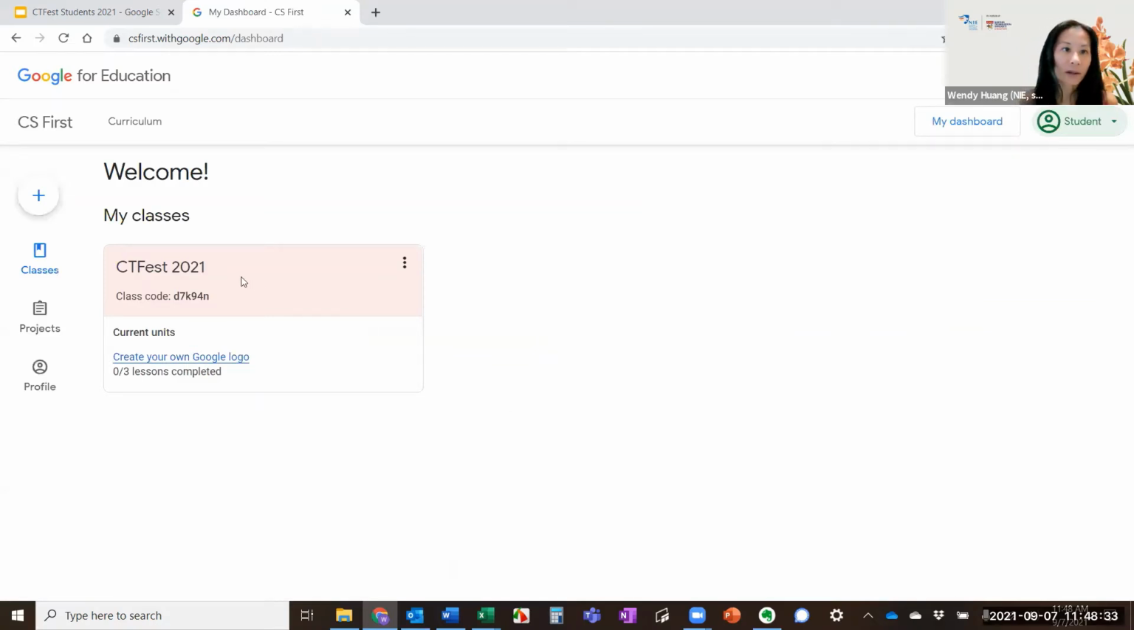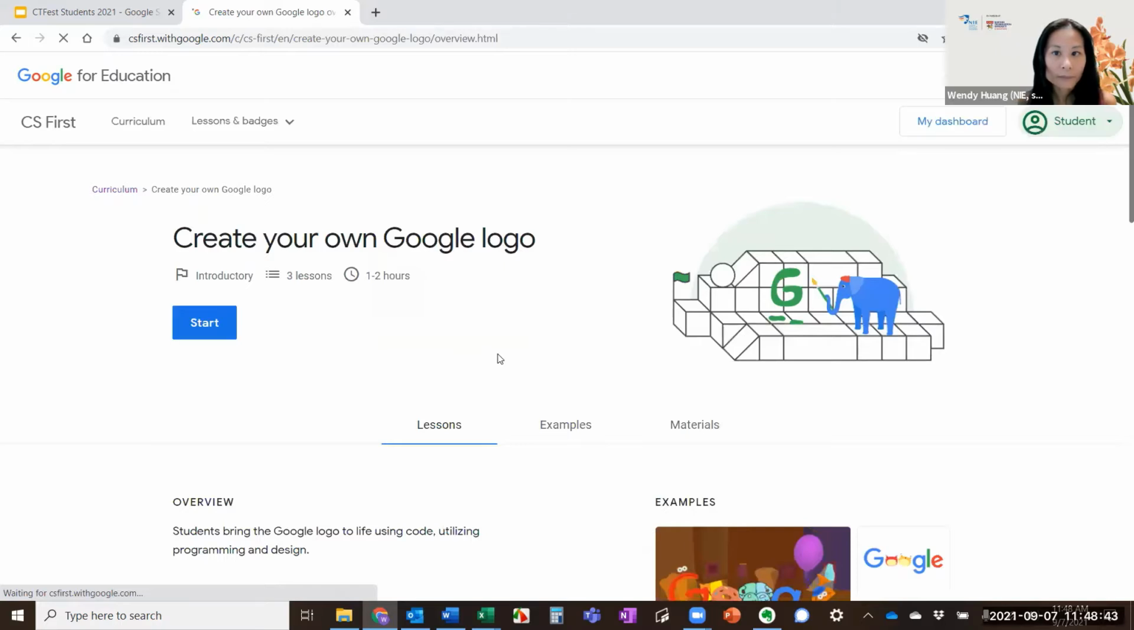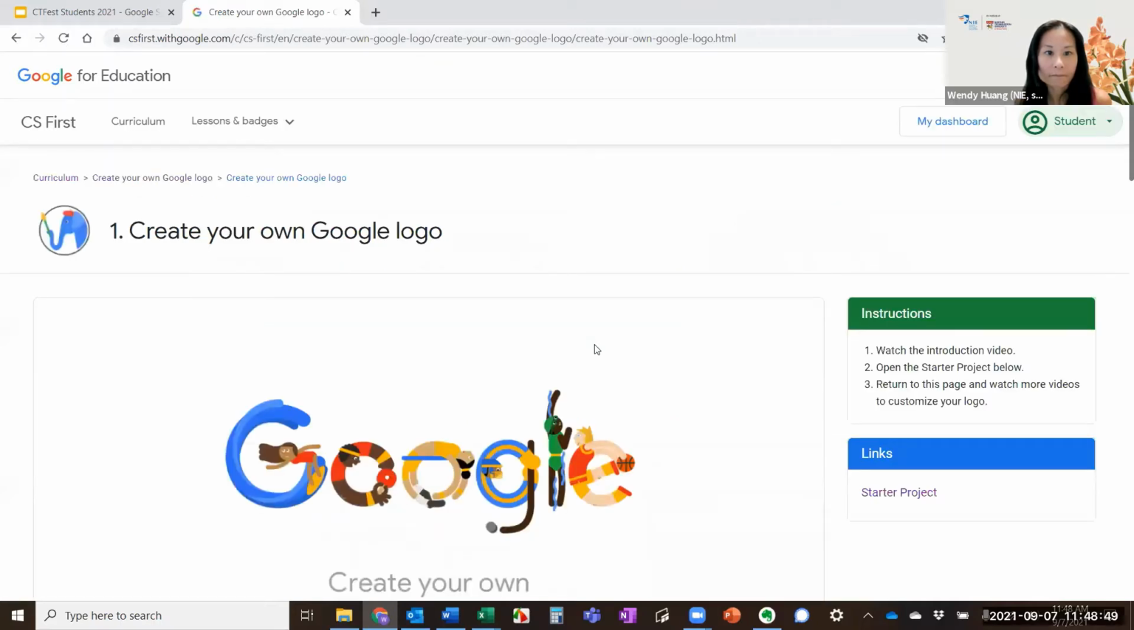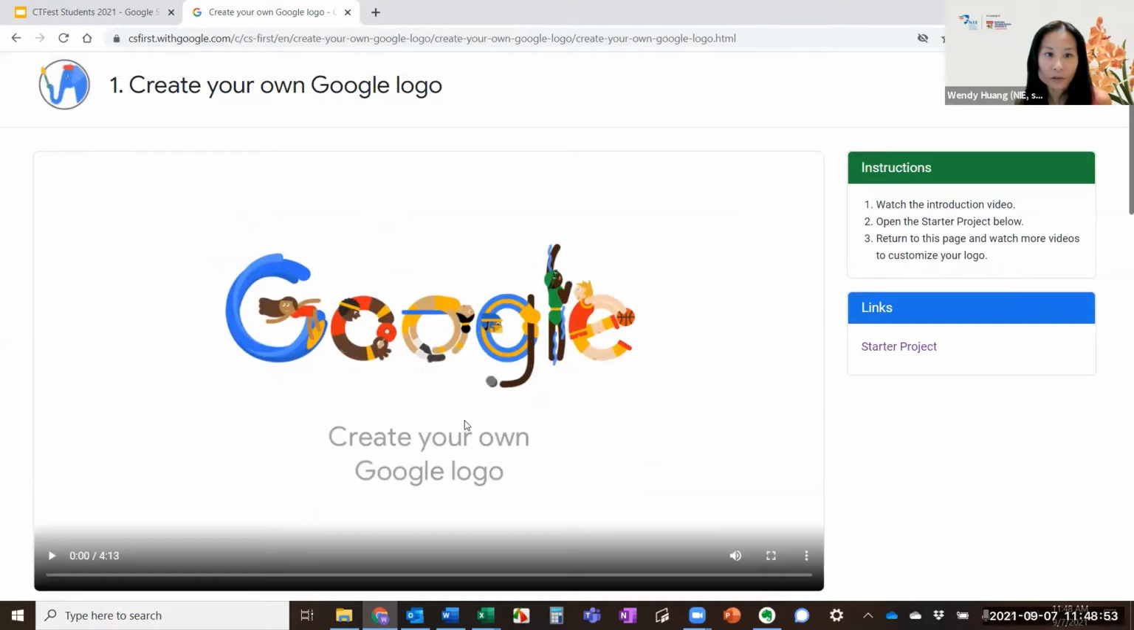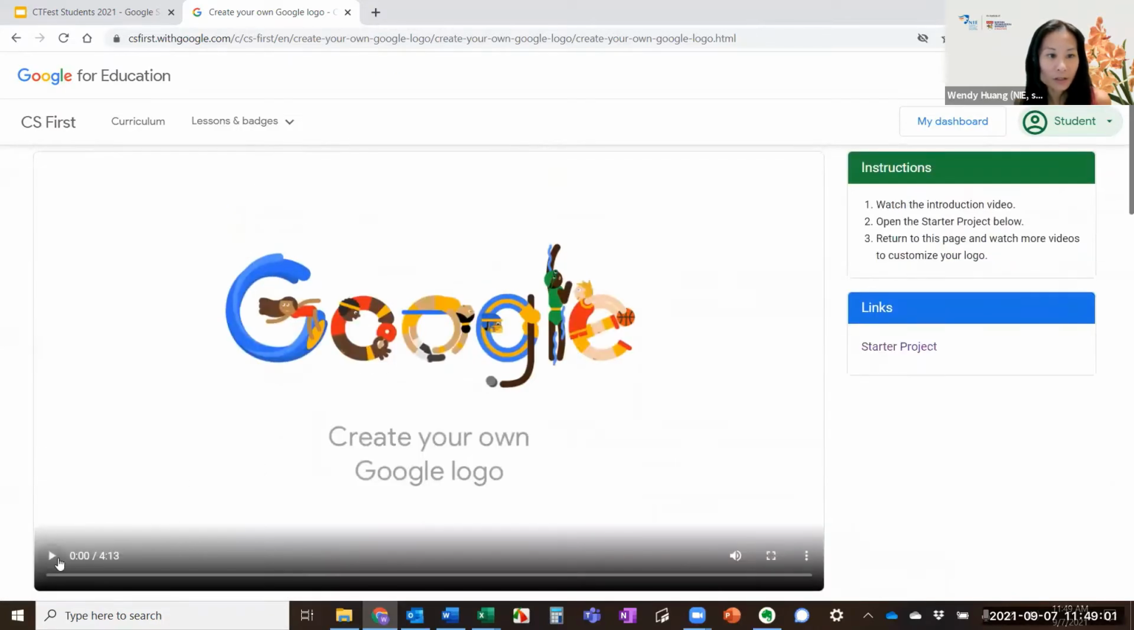Once you've signed in, you've been assigned to a class, CTFest 2021, and go ahead and click on create your own Google logo. It'll take you to a page that looks like this, and go ahead and click the Start button. Once you've done that, you'll notice that there is an intro video. So go ahead and watch the starter video, and that will give you instructions on how to get started.